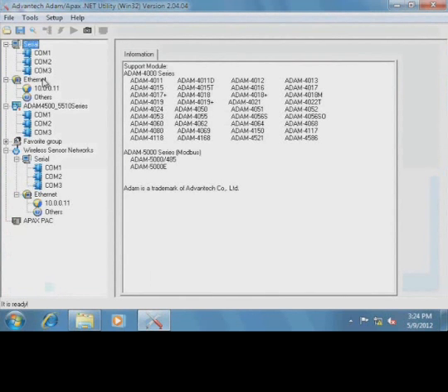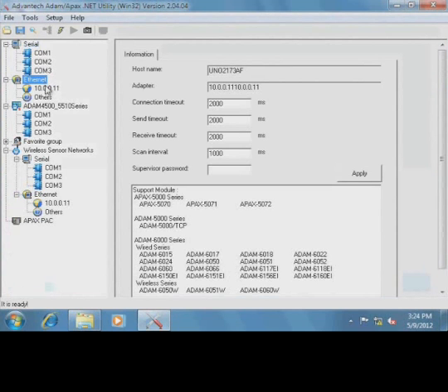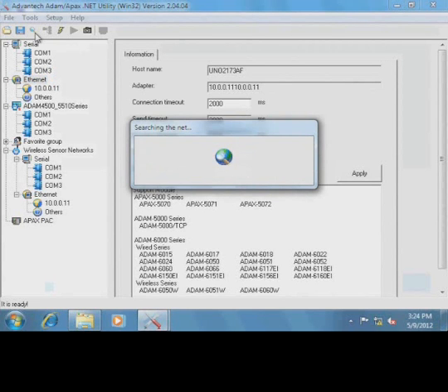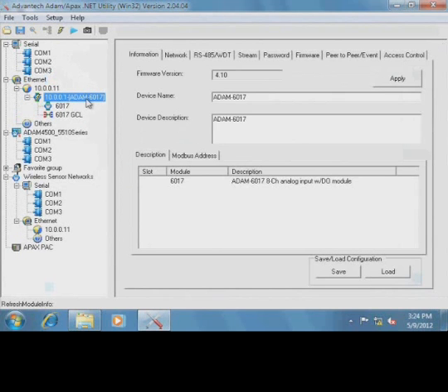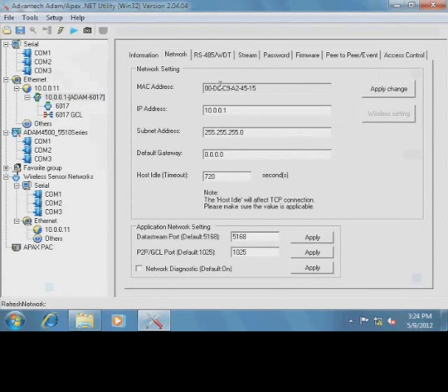In the left window pane, select the Ethernet tree. Click the magnifying glass in the toolbar to search for available modules. Click the newly discovered module in the tree. If you were going to change the IP address of the module, you could do that in the Network tab. For now, click the subentry of the module in the left window panel tree.